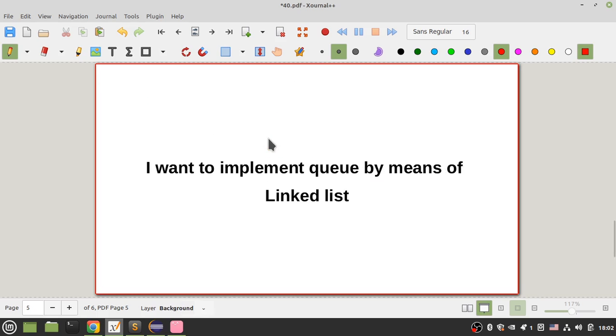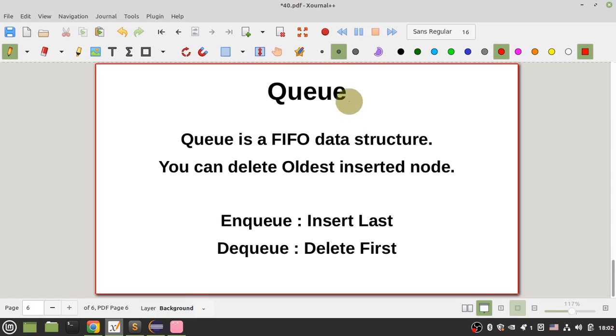This time, I want to implement a queue by using a linked list, not a single linked list. I can't implement a queue by a single linked list, and I will say why. A queue is a FIFO data structure, first in, first out. You can delete the oldest inserted node. It's the concept of a queue.